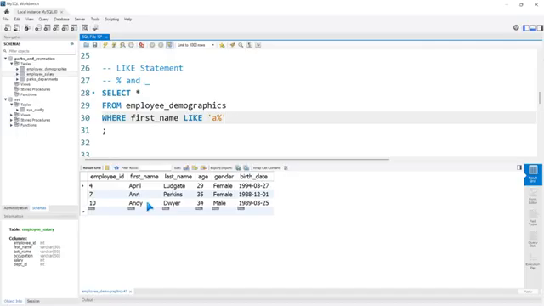Now let's take a look at the underscore. If we get rid of this percent sign and we do 2 underscores, 1, 2, this is going to say it starts with an A and then it has 2 characters after it. No more, no less. So if we run this, Anne is going to be the only person who's returned because she has an A and then 2 characters after it. Now, if we want Andy, we can specify that by doing another underscore. That's 1, 2, 3. And now Andy is the only one in our output. There was also April in there, but she had more than 3 characters.